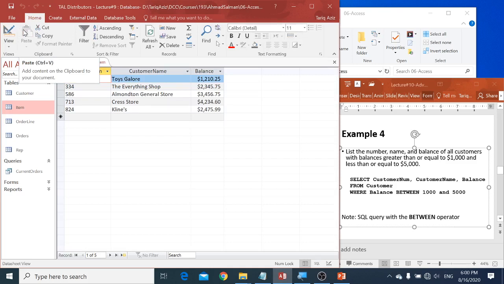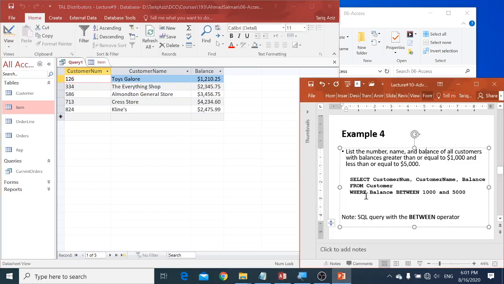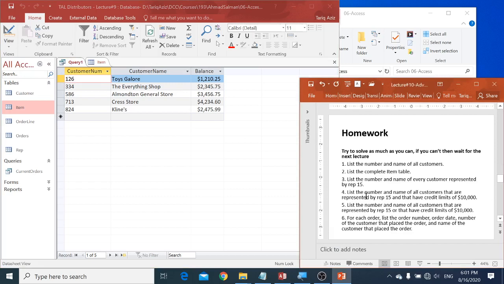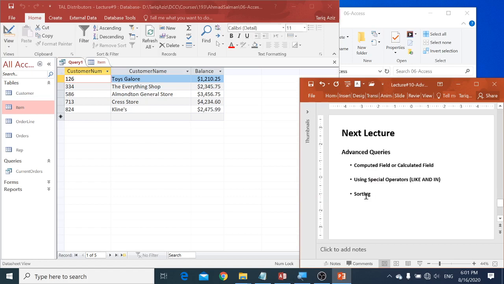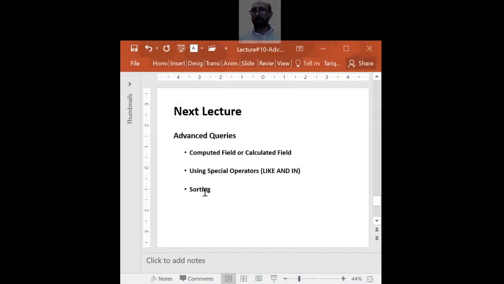Either you can go by balance greater than or equal to 1000 and balance less than or equal to 5000, or you can go with the between clause. That's it for today. Inshallah, you can try as much as you can from the homework, from these 18 questions. Inshallah, in the next lecture, we'll be talking about the calculated field. We'll be talking about some special operators like and in. We'll be working on the sorting as well.